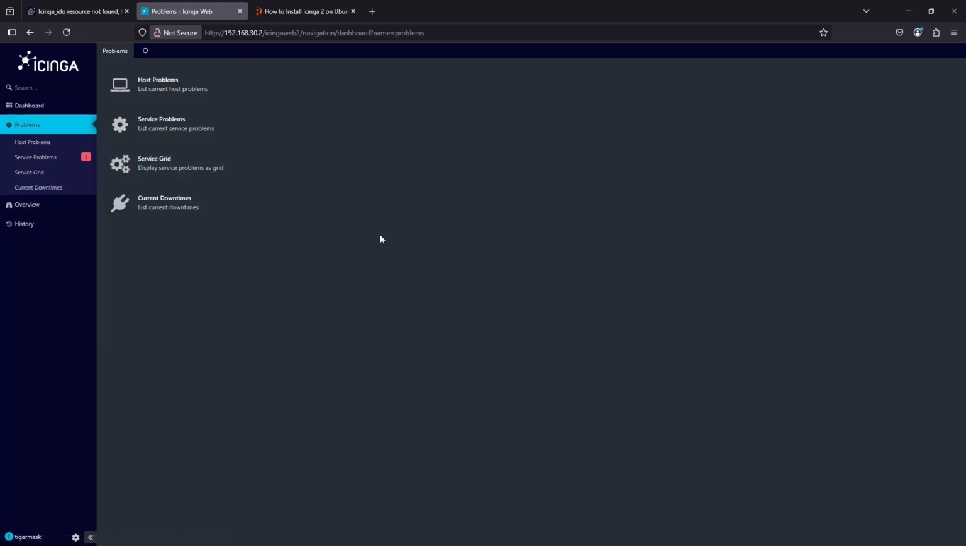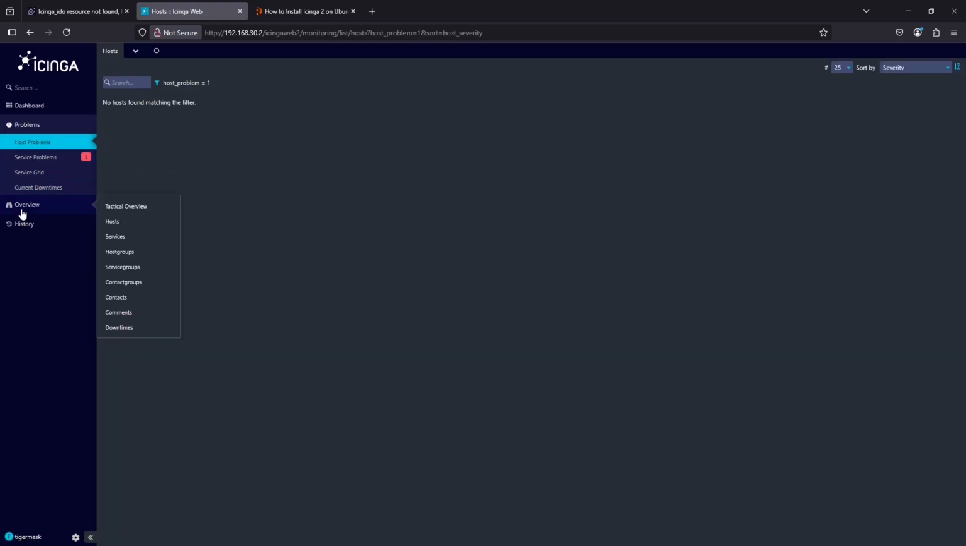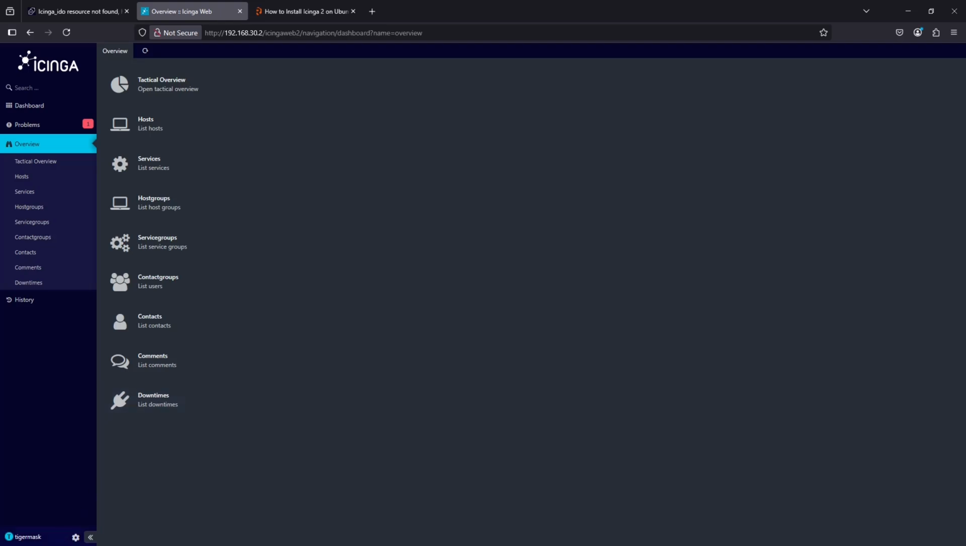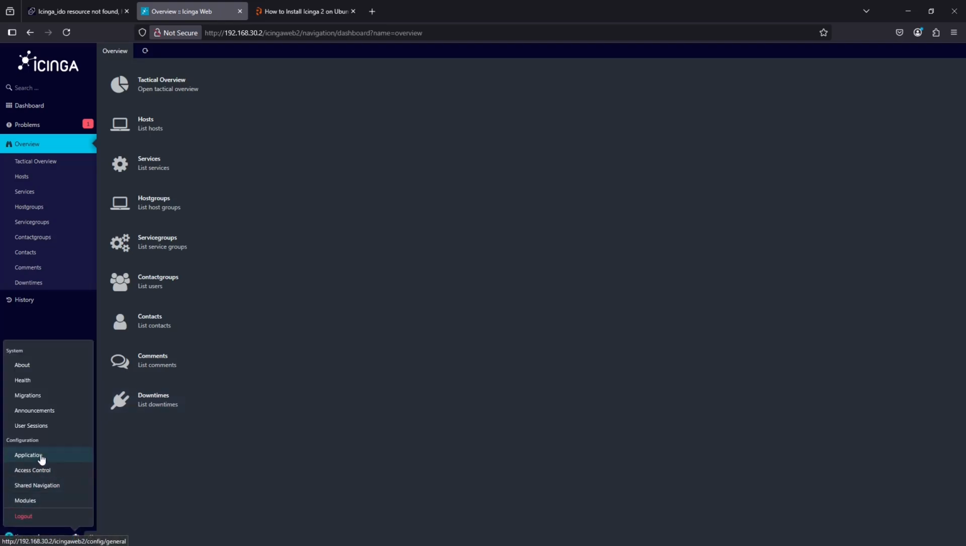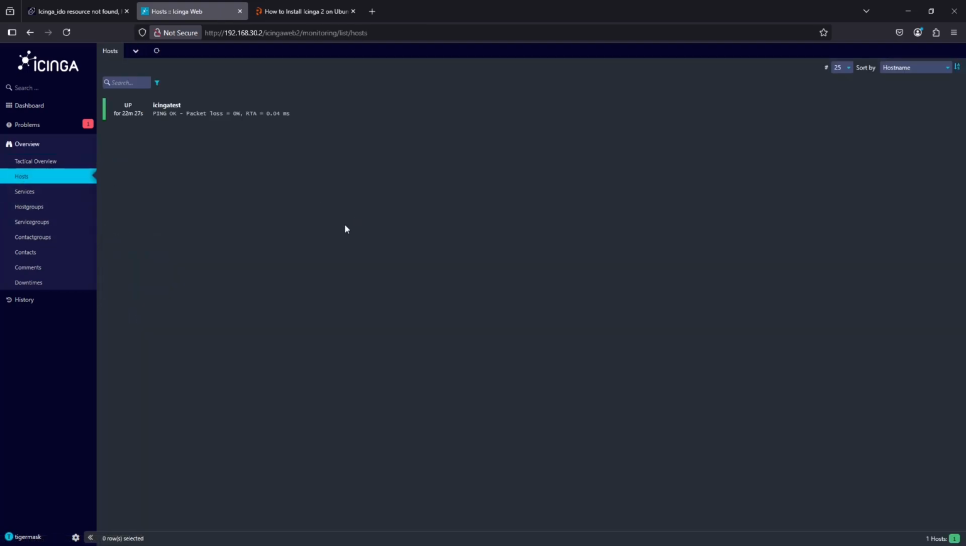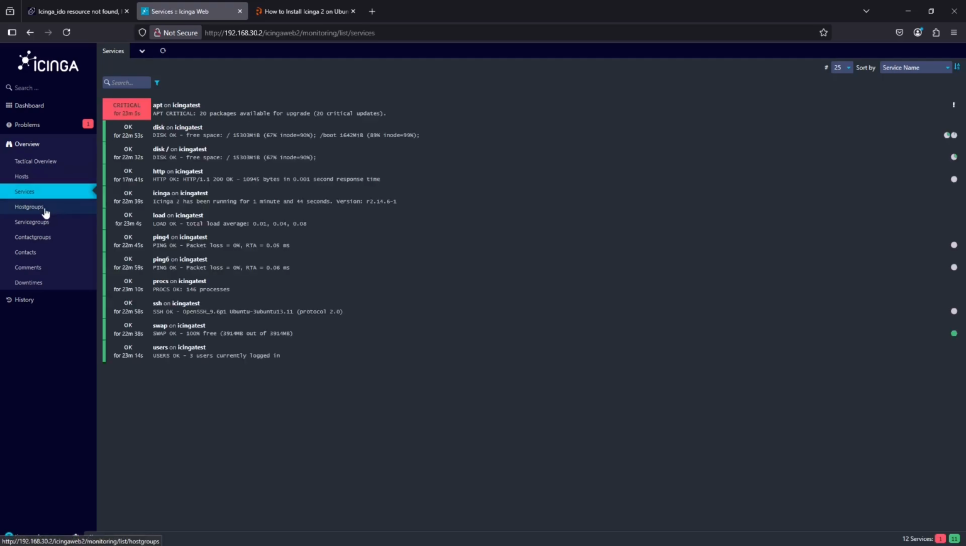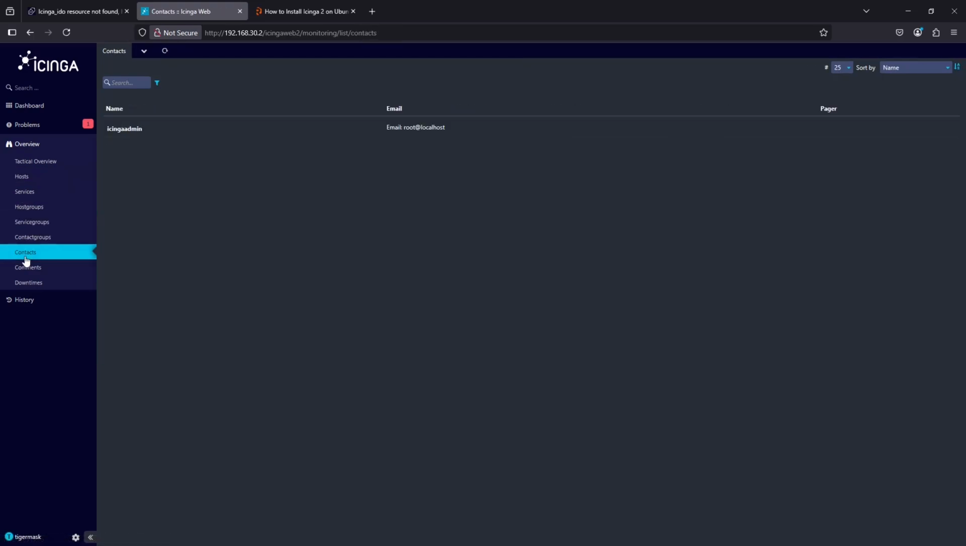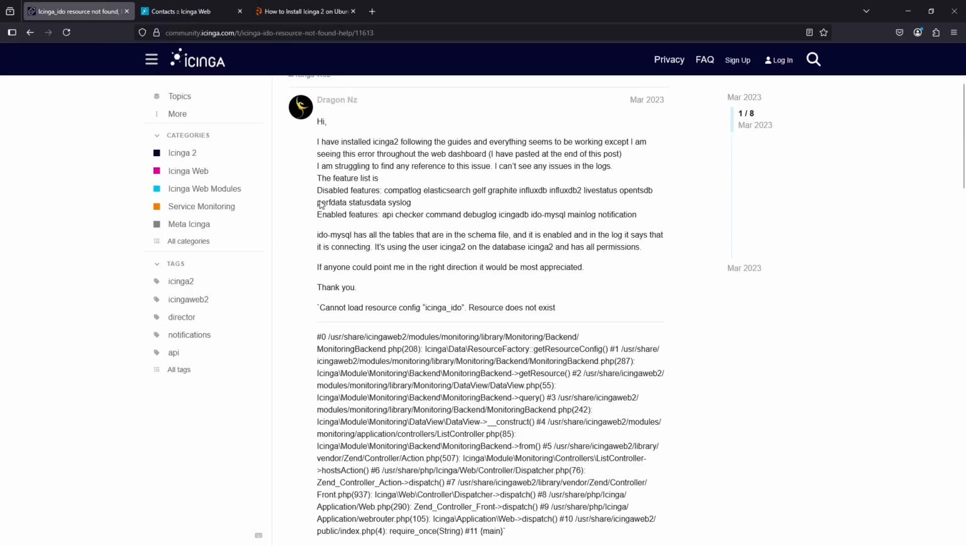Now you're gonna notice that there's not too much I can do here. Even though I'm an administrator, this is pretty bare bones. I can't add a host. I can't add host groups or anything like that. So what you need for that is a feature called Icinga Director. So let's get that installed.